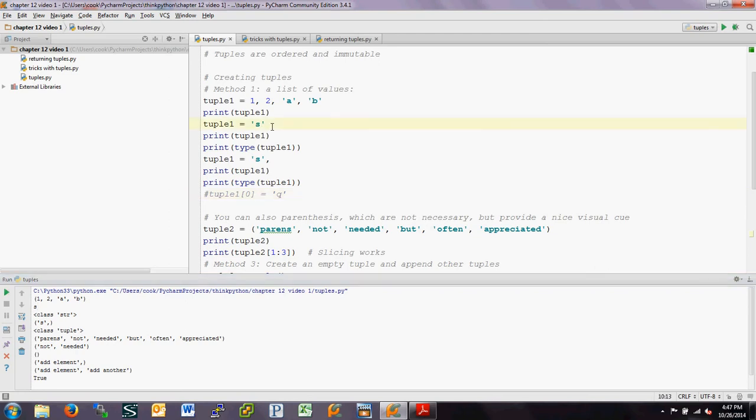And then we assign s to be tuple 1 and print out tuple 1 and then the type. And it turns out that if you just assign s like this, as I said before, that is of type string. But if we put a comma on the end, then it recognizes, oh, you don't want the string s, you want a tuple, and you want the first element in that tuple to be the string s. Okay, so that is of type tuple.